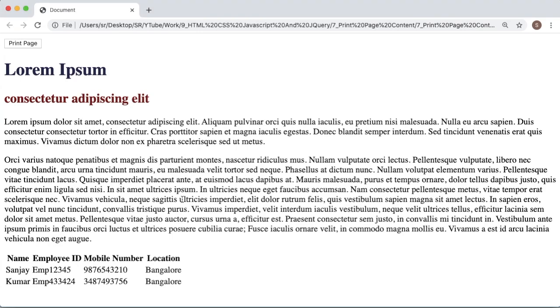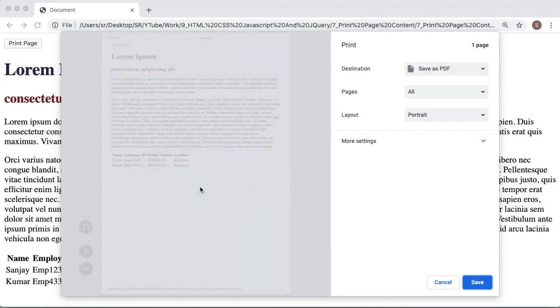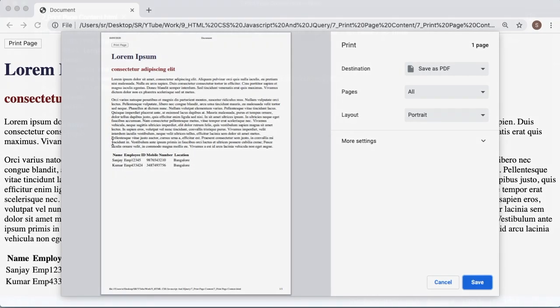In this video, I'm going to show you how we can use JavaScript's inbuilt method to provide print page functionality in our web page, just like this.